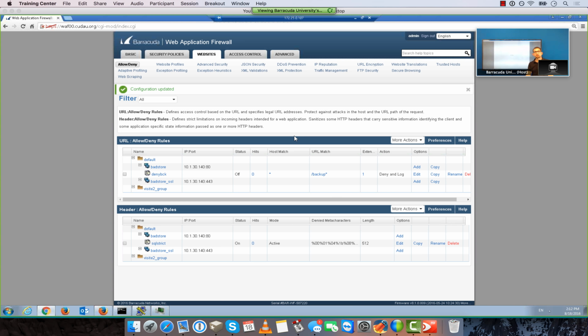And now, in this case, we only have one rule, so this rule is set to off. Do not forget to mark that checkbox, otherwise, whatever you set in the multi-edit option will not be applied. So everything will stay as it is.